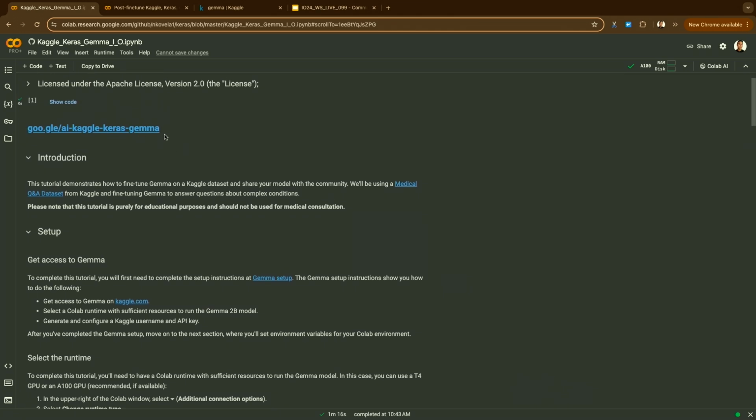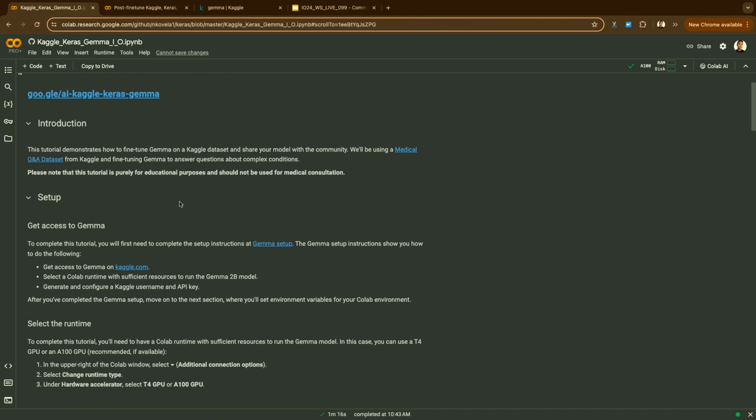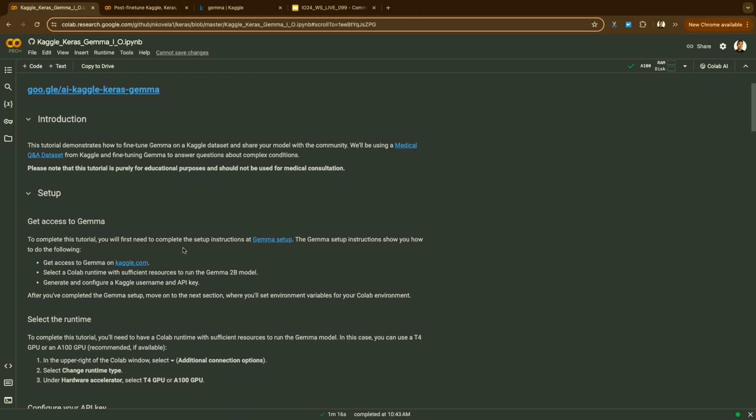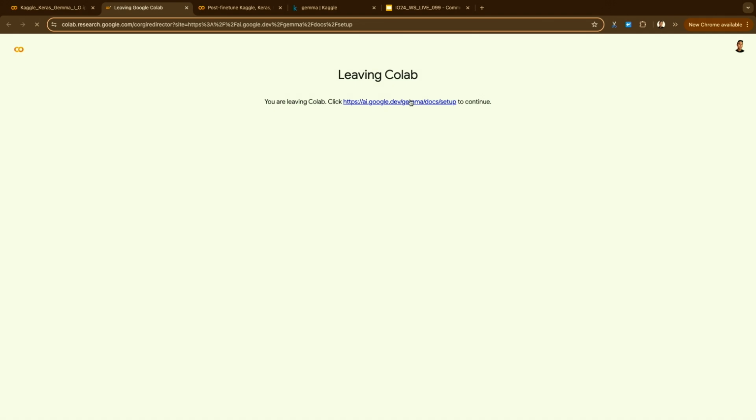So as you can see here, I've pasted the link at the top if anyone still needs it. In this demo, we're going to go over how to fine-tune Gemma on a Kaggle dataset and share your model with the community. We'll be using a medical Q&A dataset from Kaggle and fine-tuning Gemma to answer questions about some very complex medical conditions. First of all, you'll need to get access to Gemma. For this, you'll need a Kaggle account, and you need to accept the license for Gemma on Kaggle.com. You can see here there's some setup instructions linked.